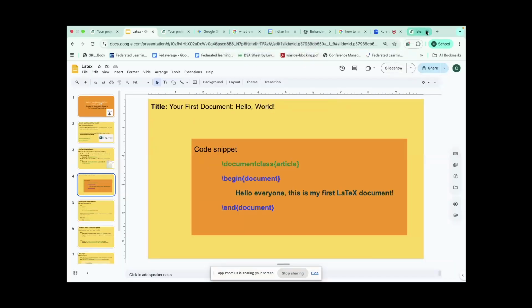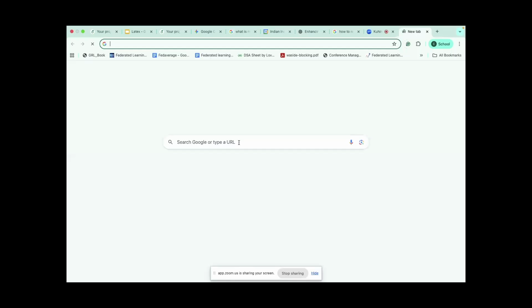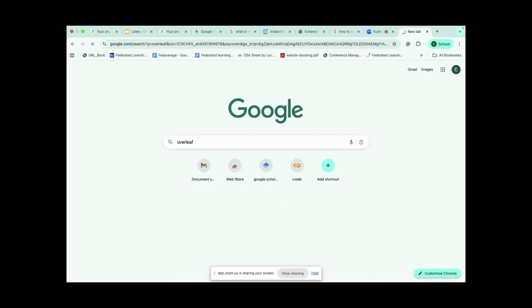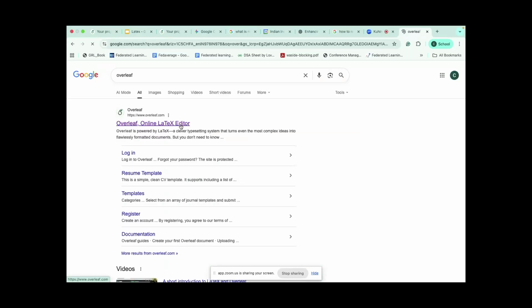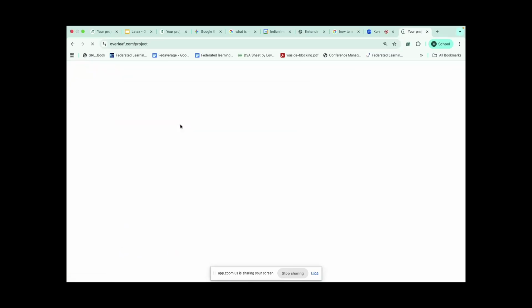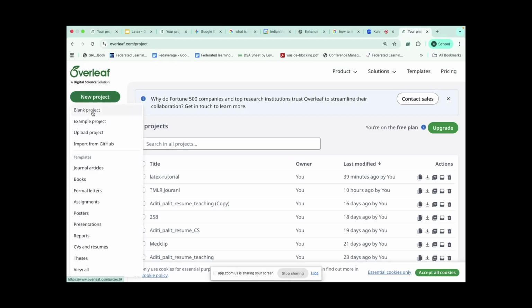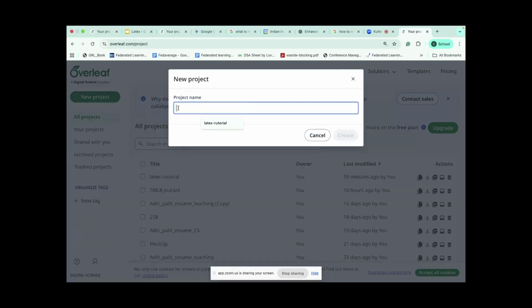For LaTeX, you go to Overleaf. Overleaf is an online platform where you can run LaTeX code without installing any other dependency. So you click on Overleaf, you click on New Project, and you click on Blank Project. Name it LaTeX tutorial, and you click on Create.